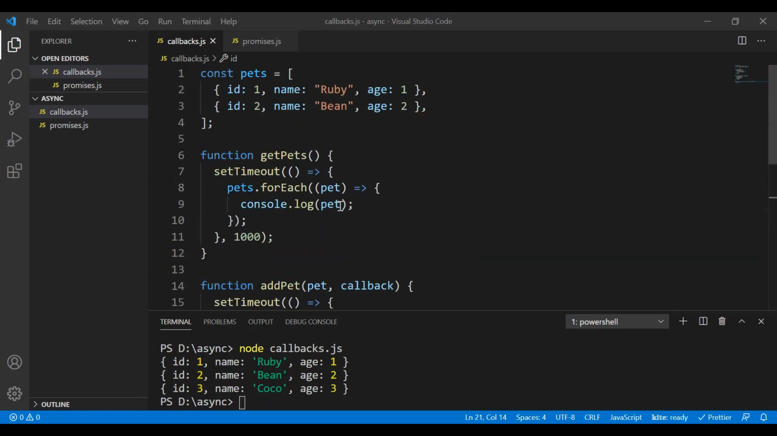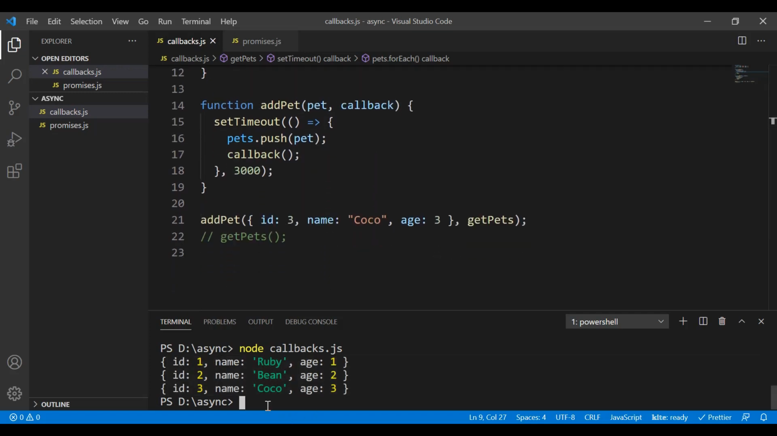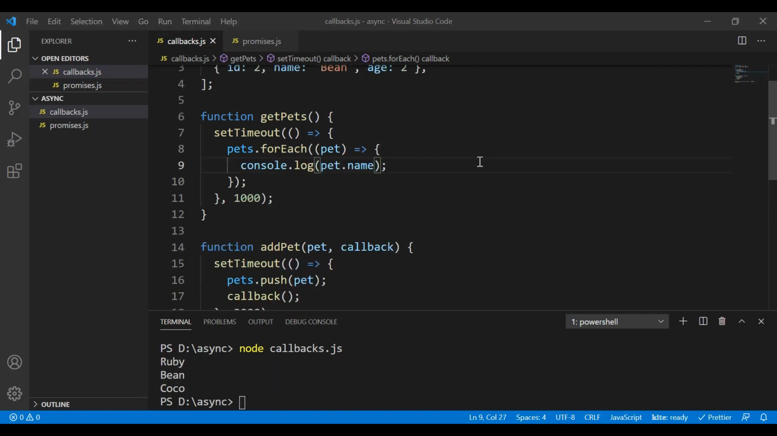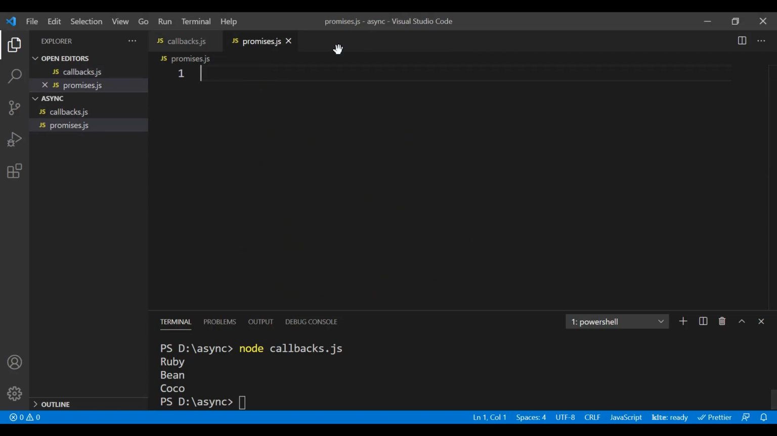So here, instead of showing all of the data, I just want to show one, which is the name of the pad. Let's try to run that again. And here we can see that we have the name of the pad shown. Alright, so that's one way of writing async code, and how to solve the issue by using the callback. The next one I want to show you is to use promises. Now let's take a look at how we are going to use promises.